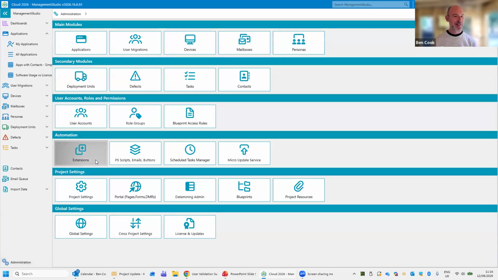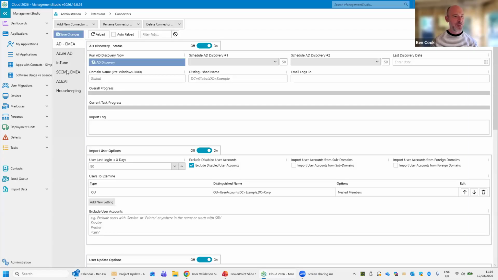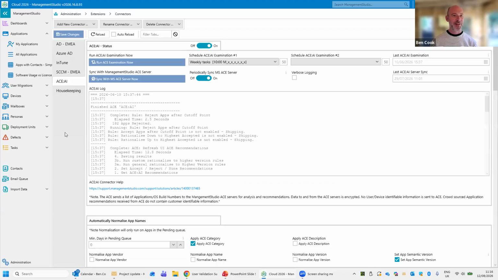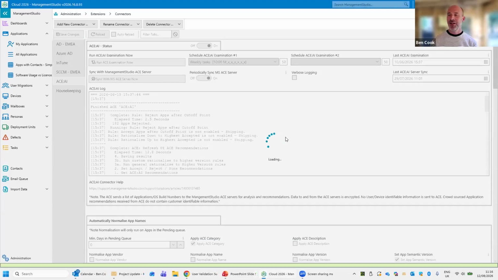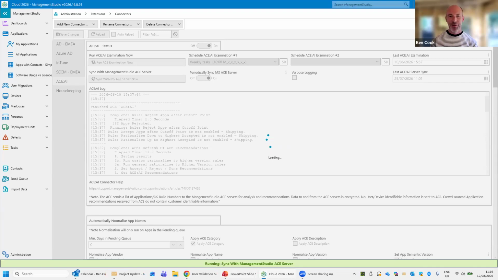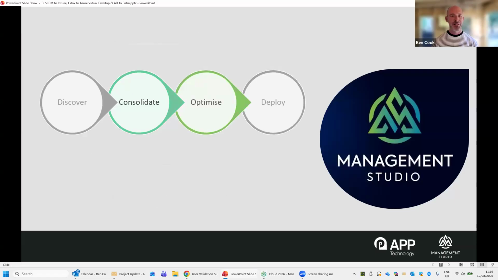So let me kick that off now, and then we will come back in there in a moment. Okay, so this is the ACE AI settings. I'm going to sync that with my server now, and then we'll come back in there. Great, so that was the application normalization, the normalization of those names and versions and vendors, and also we'll look at the rationalization in just a moment.